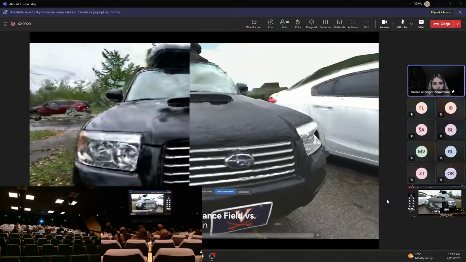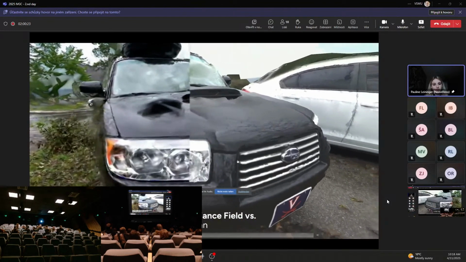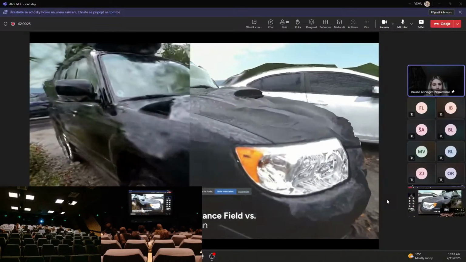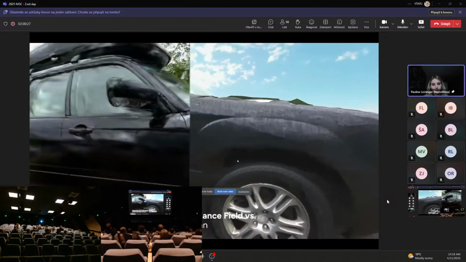Here's again a side-by-side comparison of the car. On the left, it's the Gaussian splatting. On the right, it's the photogrammetry.